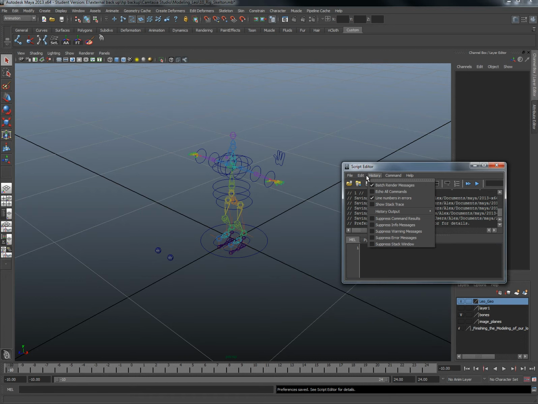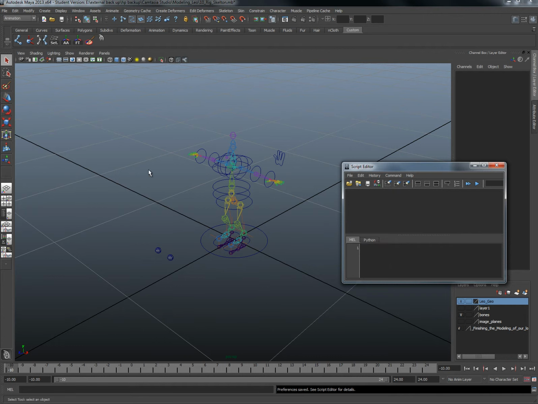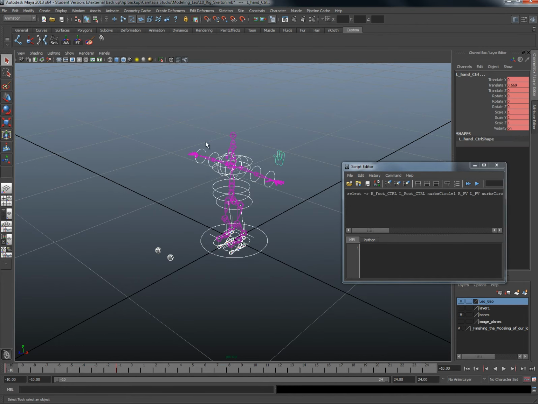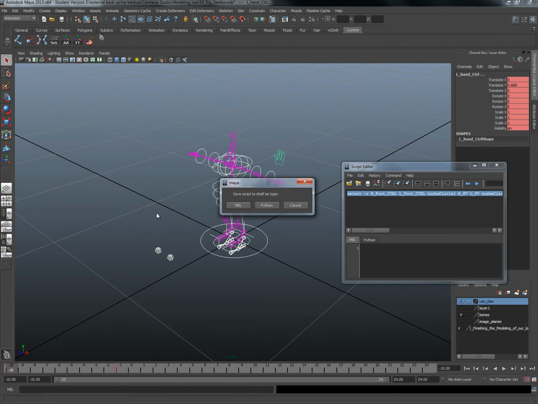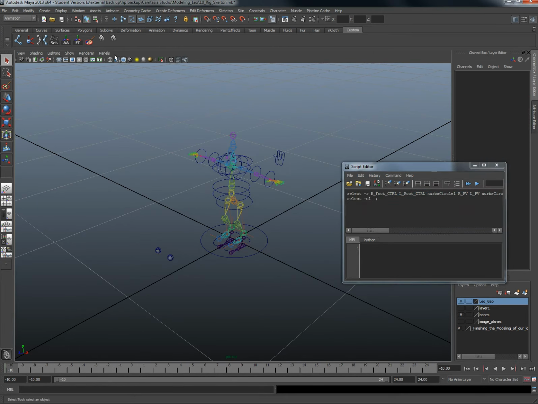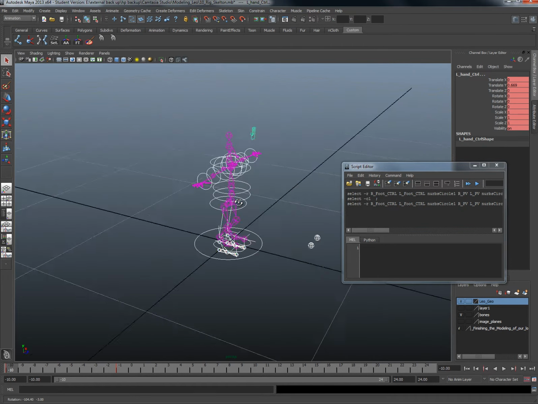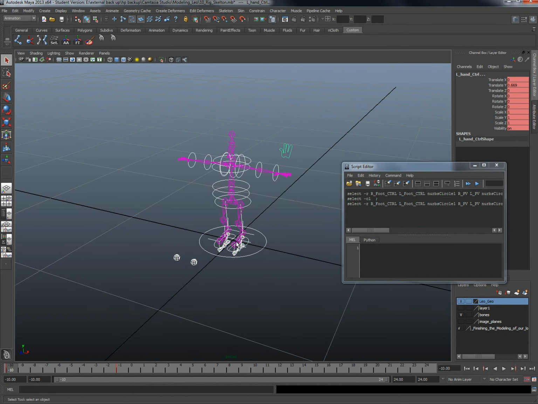So I'm going to go to edit, clear history, select all of my controllers, and that's going to select everything. Click in the view, hit Control A, and then clicking the middle mouse button or the wheel on my mouse, I'm just going to drag it up to my custom toolbar, and I'm going to hit MEL. So what this is going to allow me to do is select all of the controllers at the same time. Then I hit S to set a key.